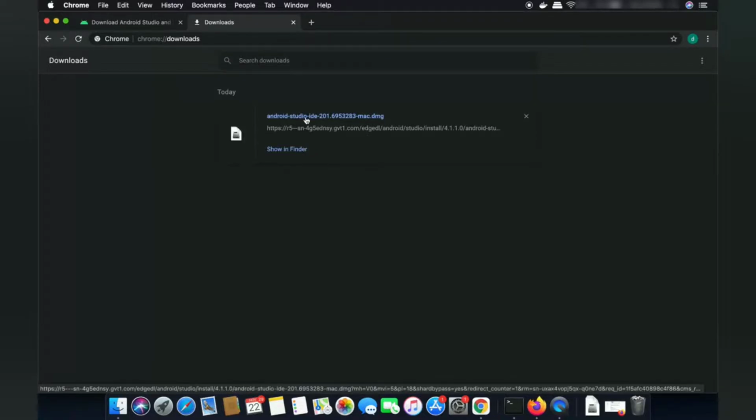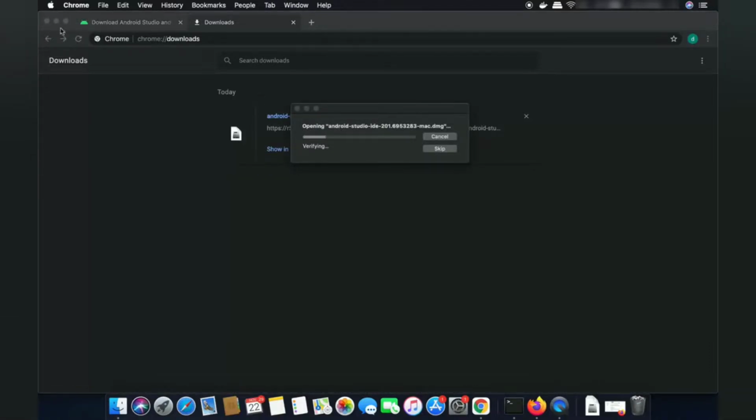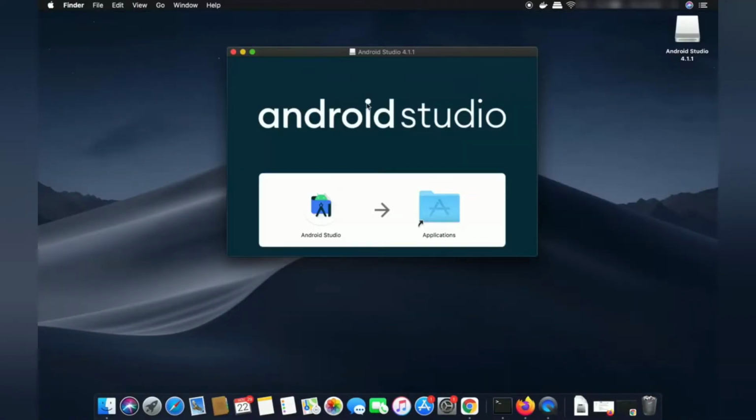Once this DMG file is downloaded, I'm going to click on this Android Studio DMG file, and I'm going to minimize my browser, and now this kind of window is visible. What you need to do is simply drag this icon to your applications folder. I'm going to select this Android Studio icon and then drag this icon to my applications folder.